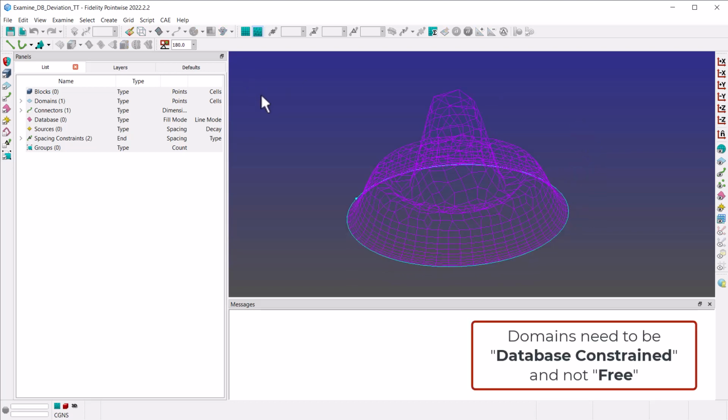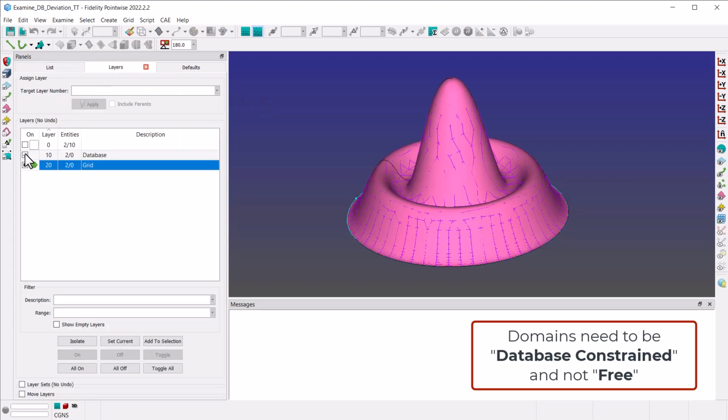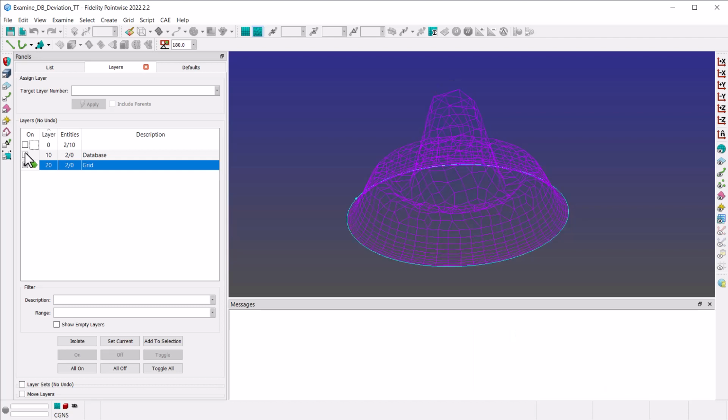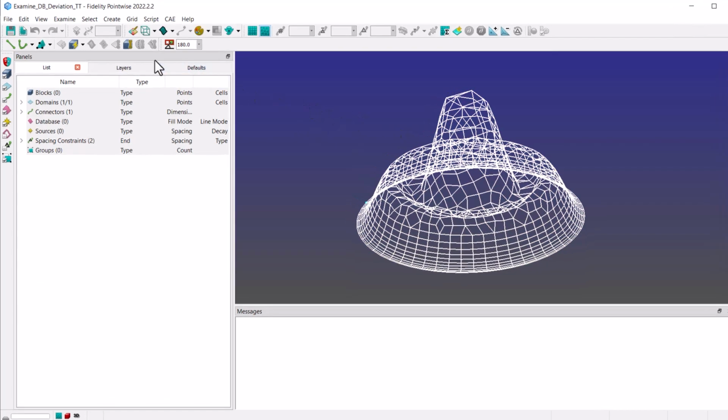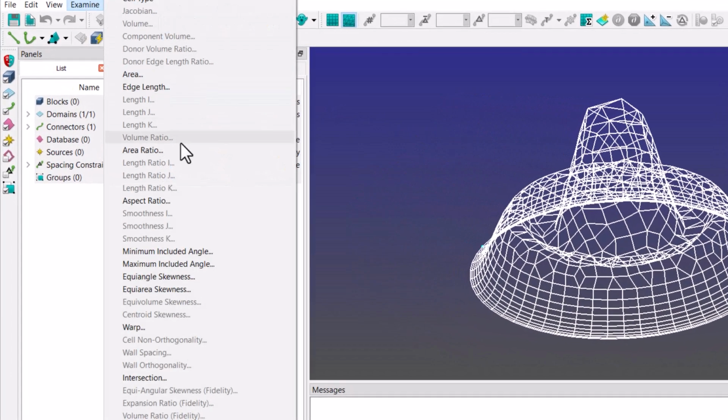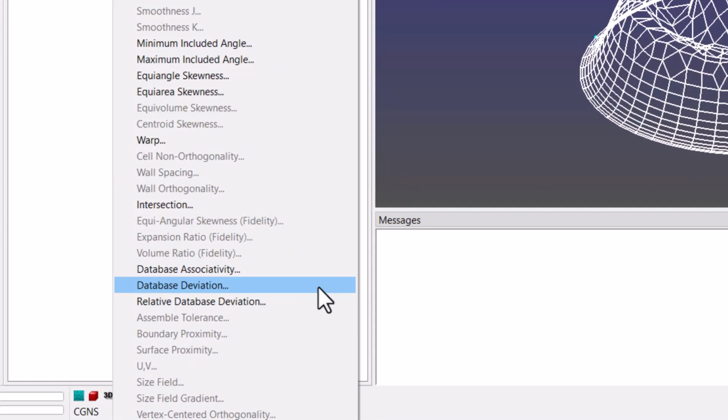Before we begin, note that the database deviation metric requires the domains to be database constrained and not free. Otherwise, there's obviously no underlying database entity that could be used to calculate deviations. So make sure the domains are DB constrained. Now, let's select this domain. Then, from the Examine menu, let's select Database Deviation.